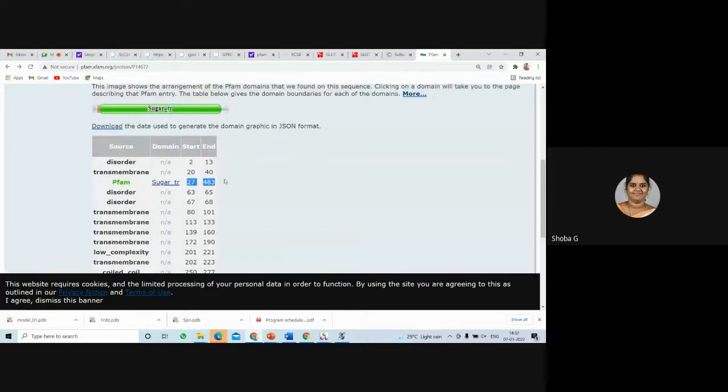When you write about the domain using PFAM, we found this particular domain from this position to this position. That part of the structure was also available when we modeled. So like that we have to write when we write an article. So am I clear? Any other doubts, any other queries? Any doubts?